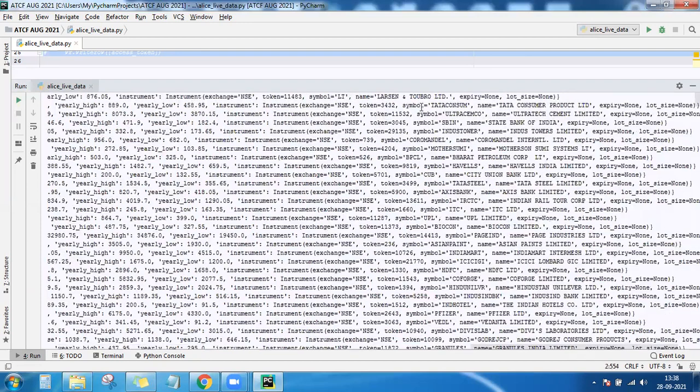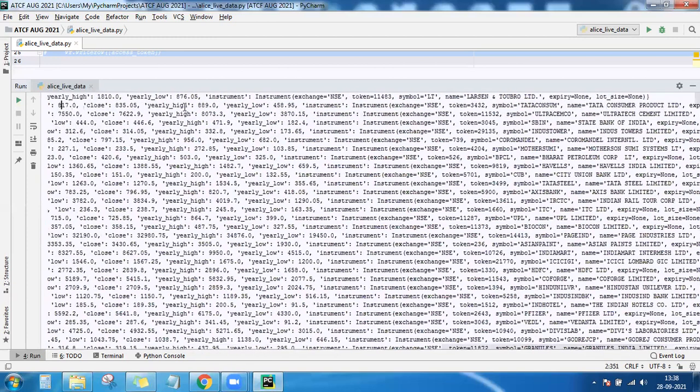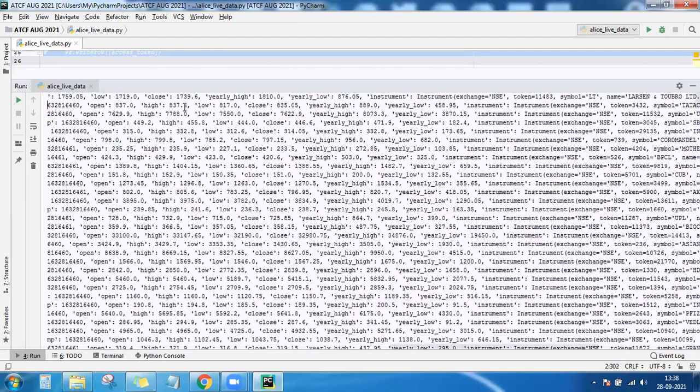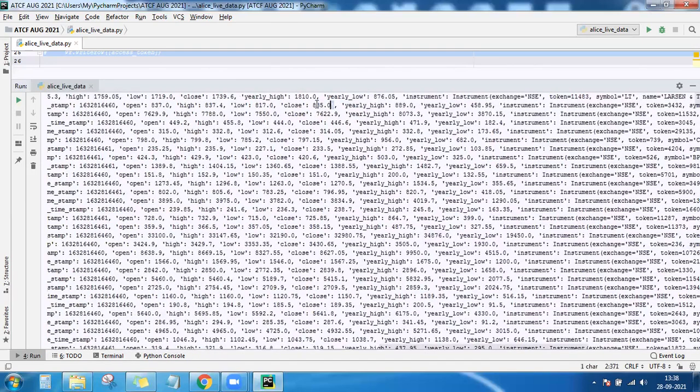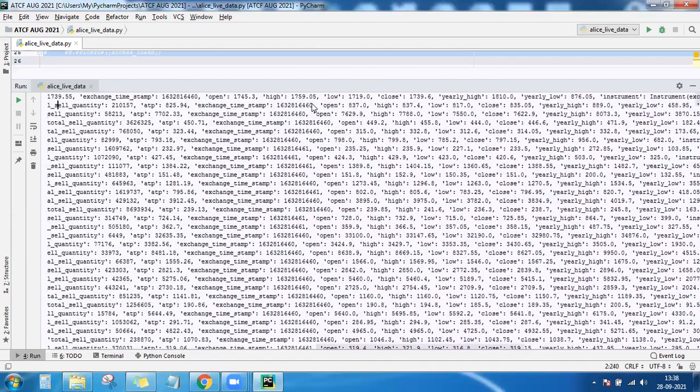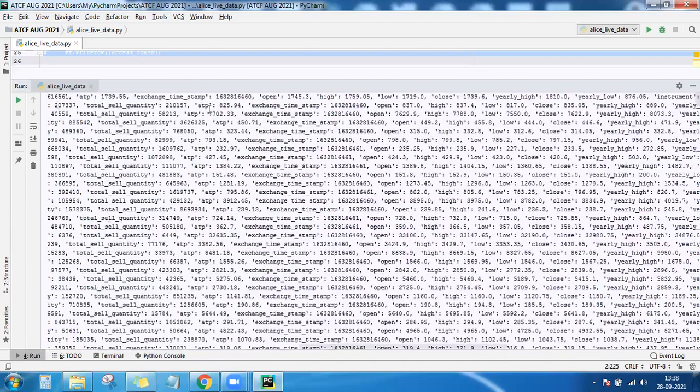Now you will have the symbol name over here inside the instrument object. The exchange is NSE, again the token, what is the symbol, the name of the company. Now expiry and lot size will be there for FNO contracts. So this is how you are going to get the live data. Even the yearly low, yearly high, that is also displayed. Then open, high, low, close. All these prices are displayed. So this close value will be of the previous day. The current value will be the LTP, last traded price. Average traded price is also displayed.